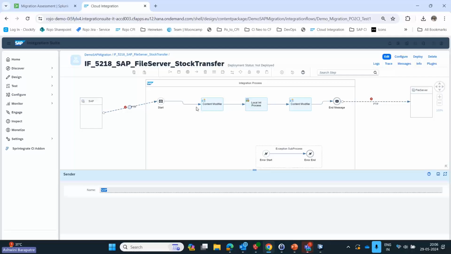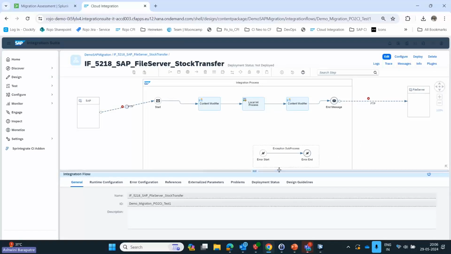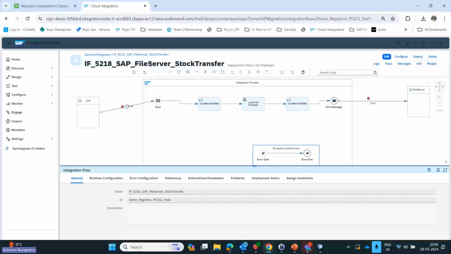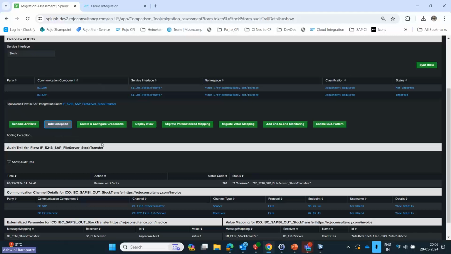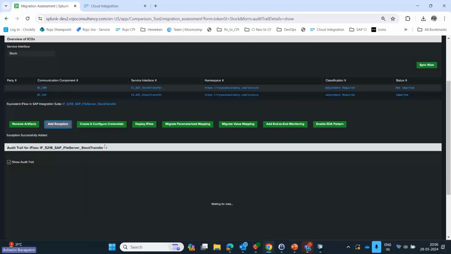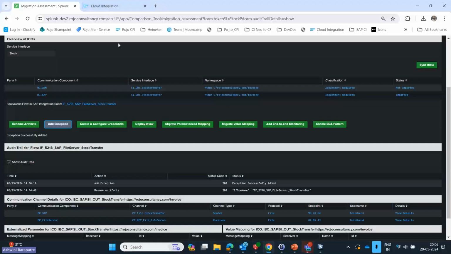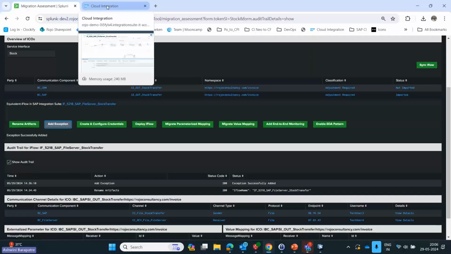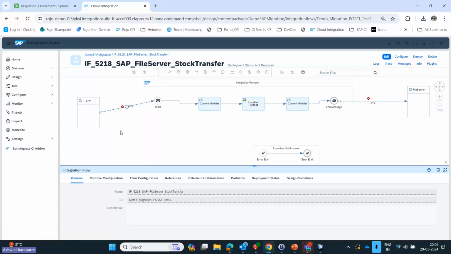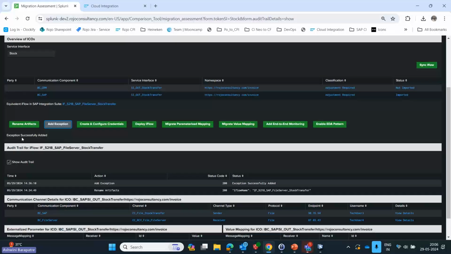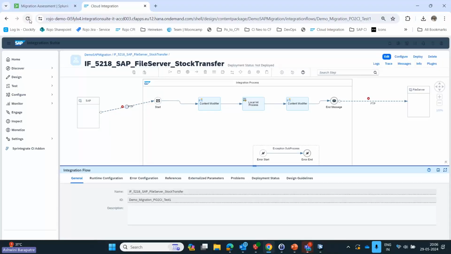Now, if you see the exception which we discussed, it is just having a start and an end in between. So it is not doing anything. In a customer, obviously there would be a requirement where you have to send an email or you have to send it to one of the event broker, or it depends on each and every customer. So here, after clicking this, if you see, it gives a response that exception is added. Let's refresh and check.